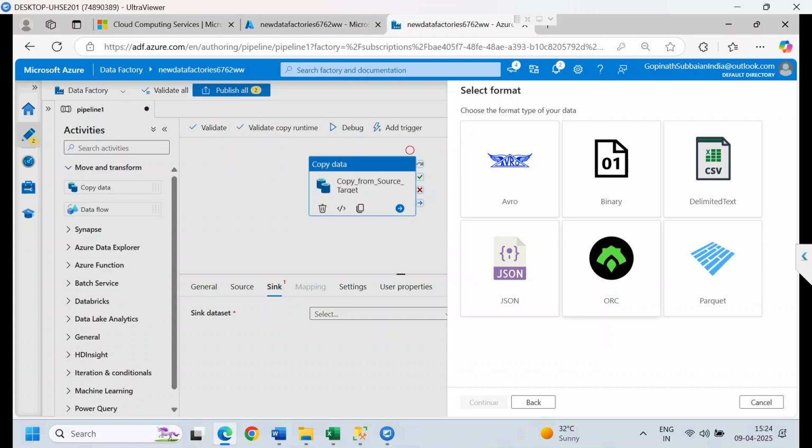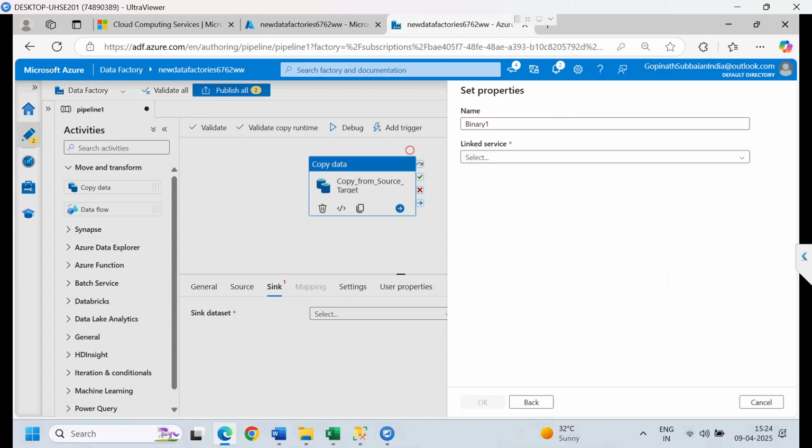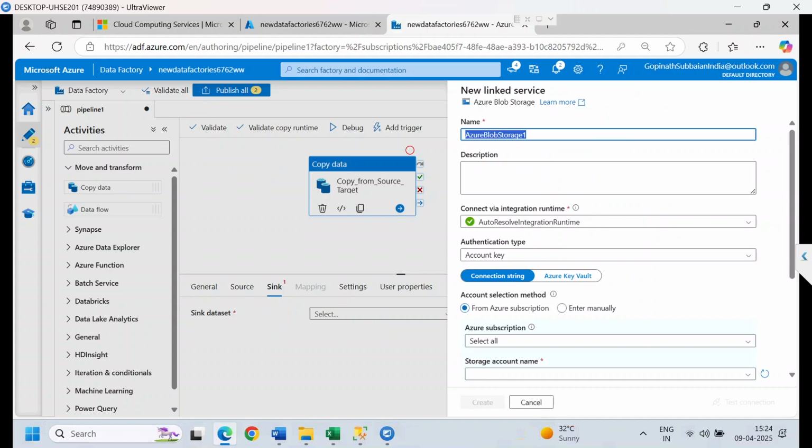So what format am I going to copy? I am going to copy the file in the binary format, so I click on binary. So all files will get copied. I'll say continue here. It is asking for a linked service, so again I need another linked service to copy and paste the data. So I will go here and create a new data set. Here I will say target DC.